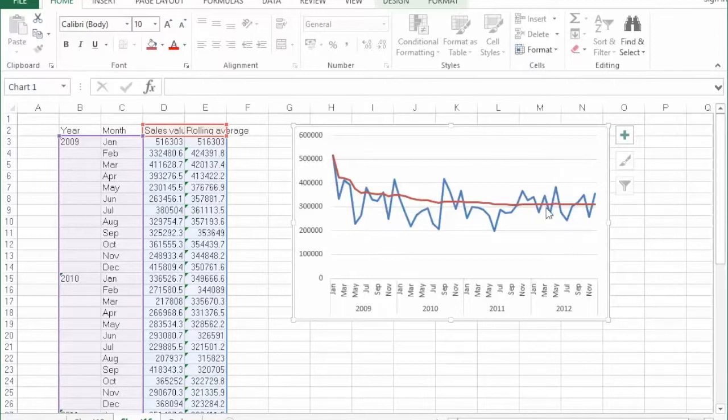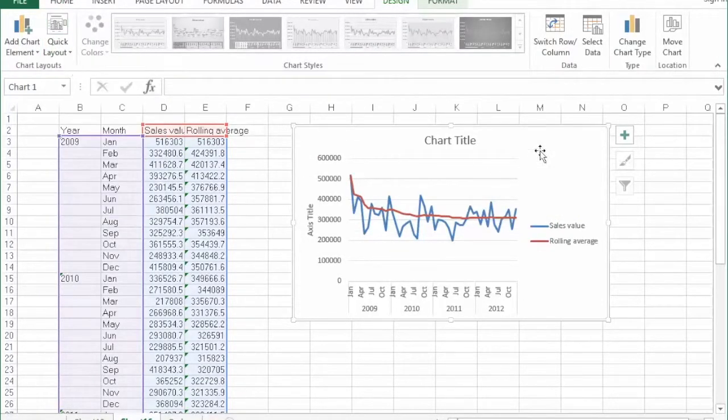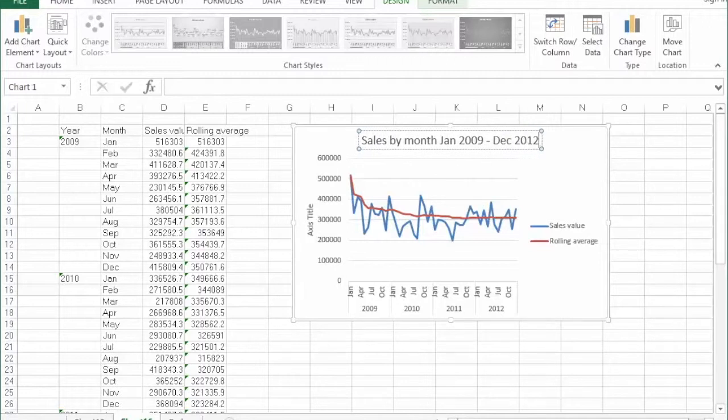Now you can see that it's now hidden our chart header, so I want to go to Design, Quick Layout, and just reset that. So it's now looking pretty good, but we want to probably give this a decent chart title. We'll call this Sales by Month, January 2009 to December 2012.